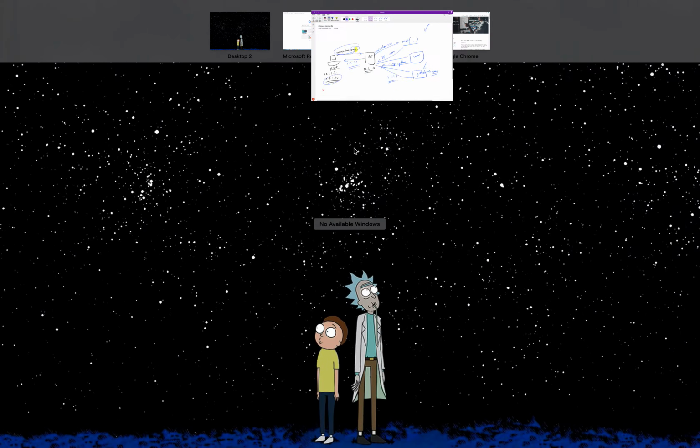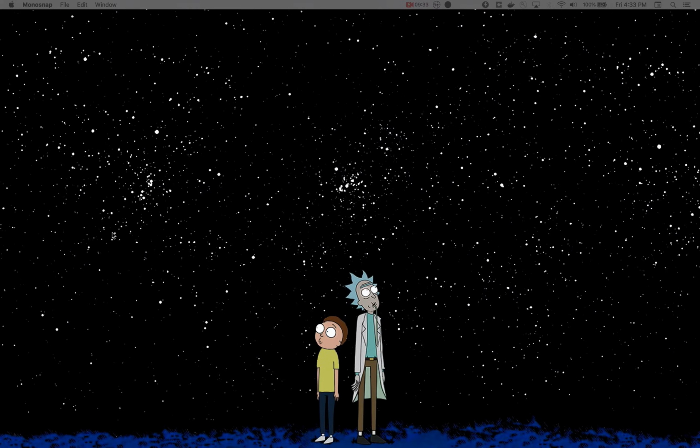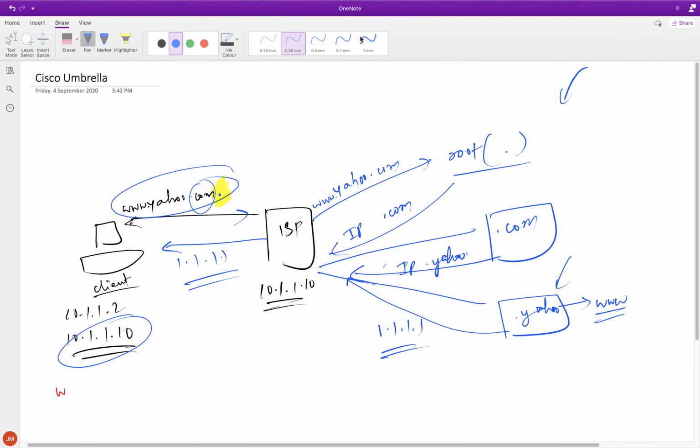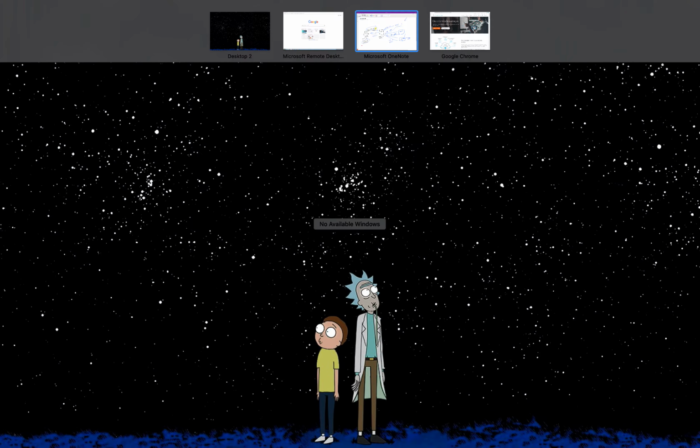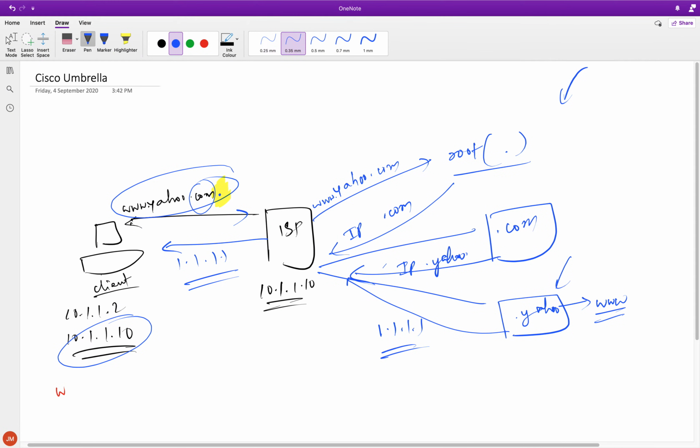So that's how the whole flow works, right? And that's why making DNS hierarchical was very important, because now if you see, your root here doesn't really need to know the resolution, or the mapping, for all the websites in the world.